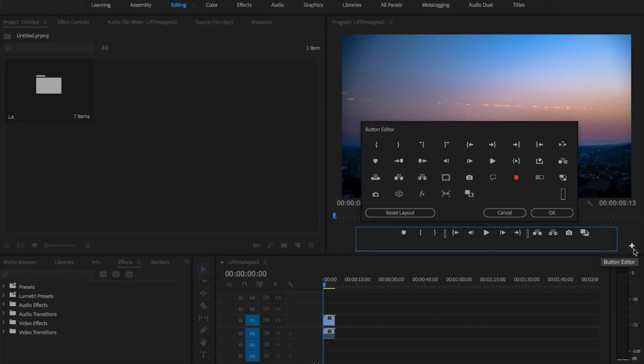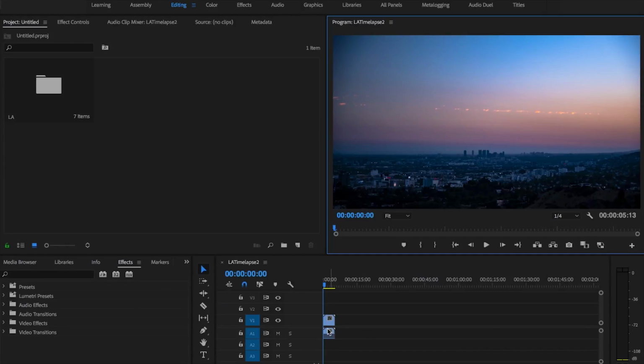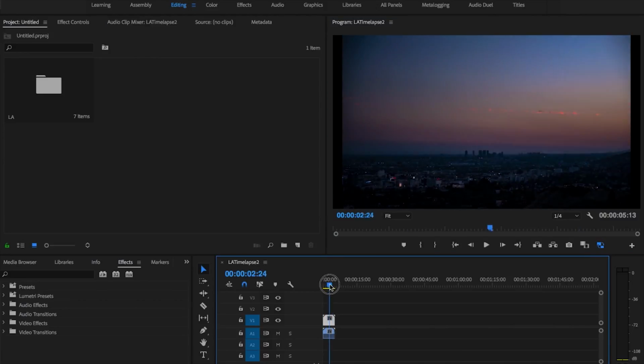Hit this little plus button over here and this here is the toggle proxy button. So let's drag this onto our bar here. So hit OK. Let's select our clip and hit the toggle proxy button. This switches it into the proxy mode, so it's now the low quality file.